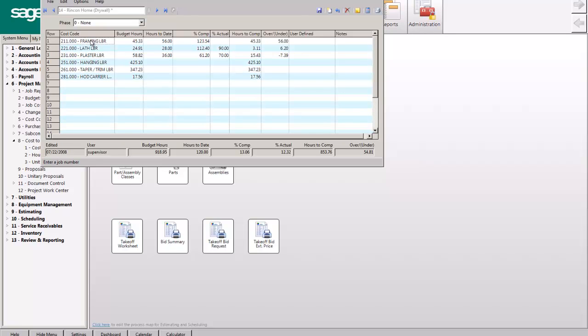So in this case, it's not your items, but picture your items: rough wire, terminate, install fixtures, whatever. These are the items of work that you do. This is the hours that you had in your estimate, and again, this can come from our estimating, or it can just come from your Excel. We really don't care. This is the hours that have been processed through payroll.